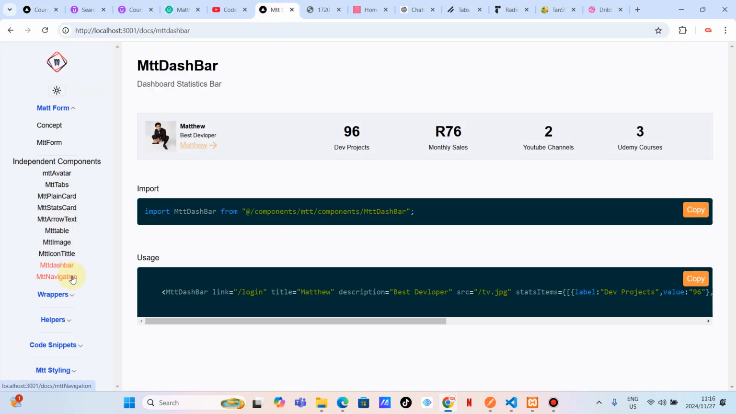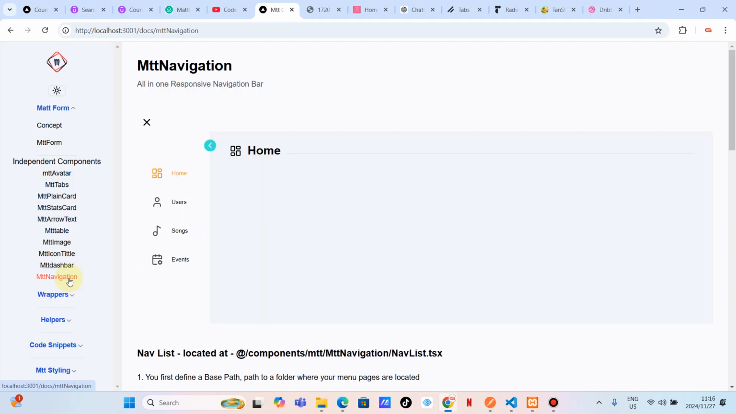Let's check another one. Met navigation, I think by far this is my favorite. Why is this my favorite? It was difficult to implement. It was not easy. It took me time to pull this off. This is a ready-made navigation bar, and it's responsive and adaptive. So you just feed it with your icons and labels.